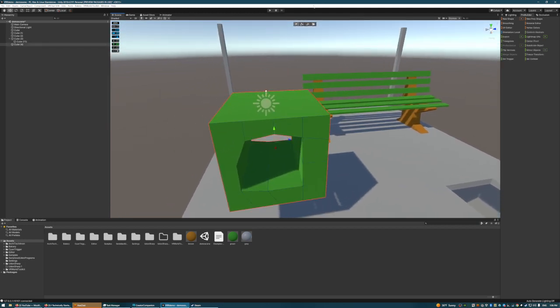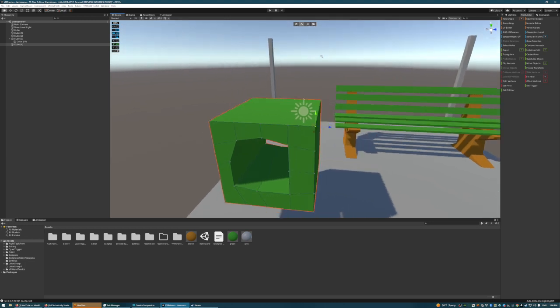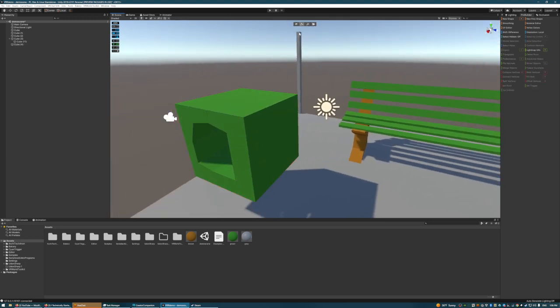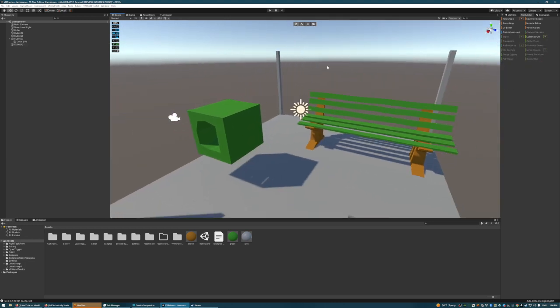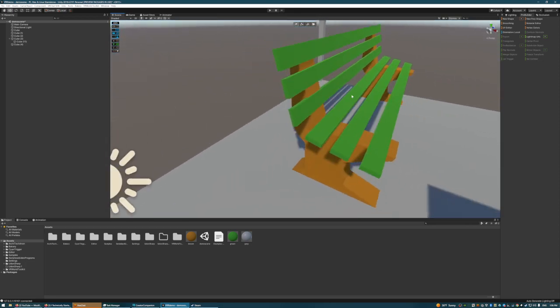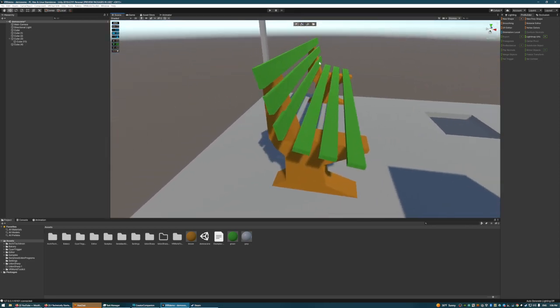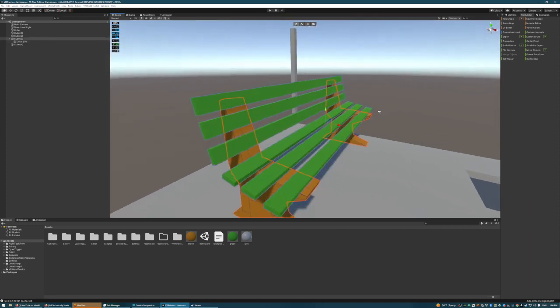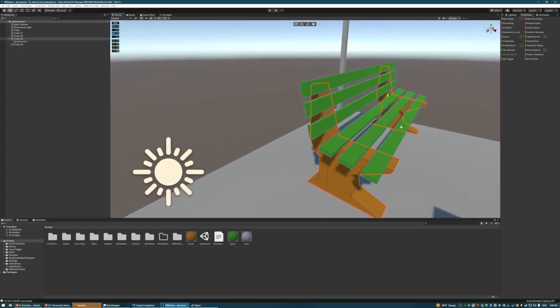I do have a question while you're working on that. I've got a basic bench structure at this point. When it came to merging all the objects together, you just literally select it all and click merge objects? That's it. I selected all the slats and hit merge, and then I selected these two and hit merge. Okay, and that was just so you could do easier material dropping, right?